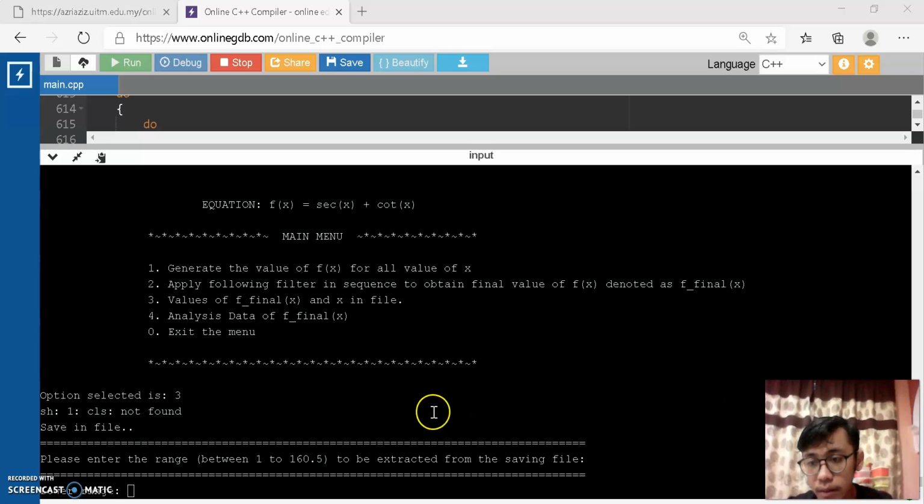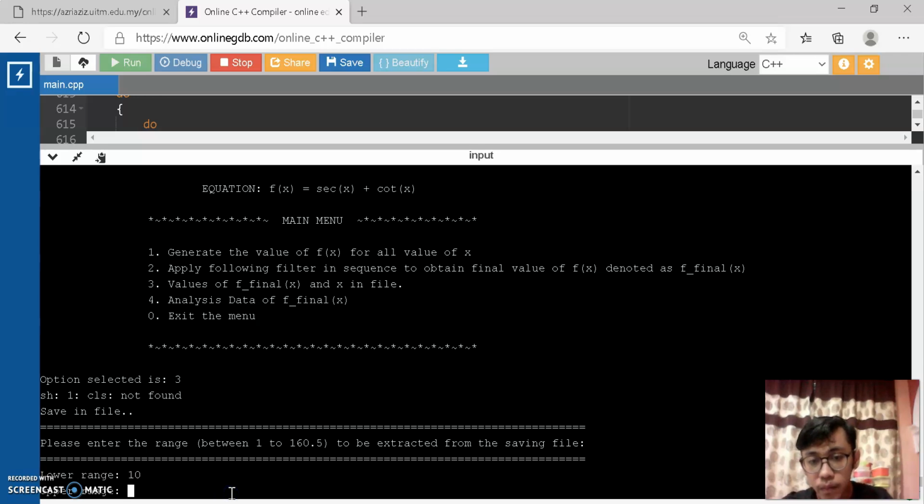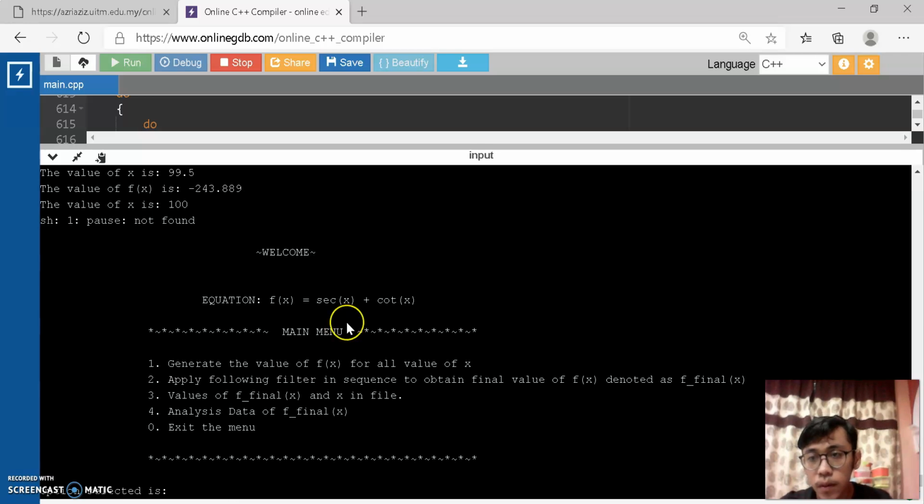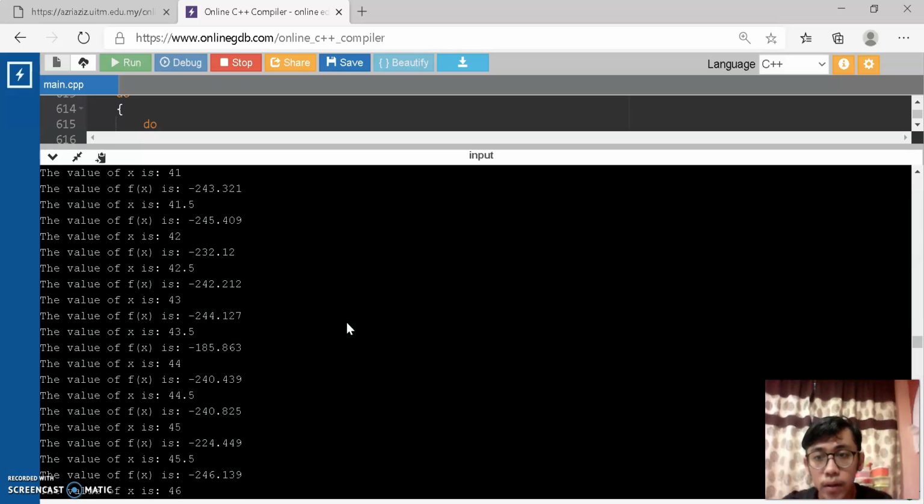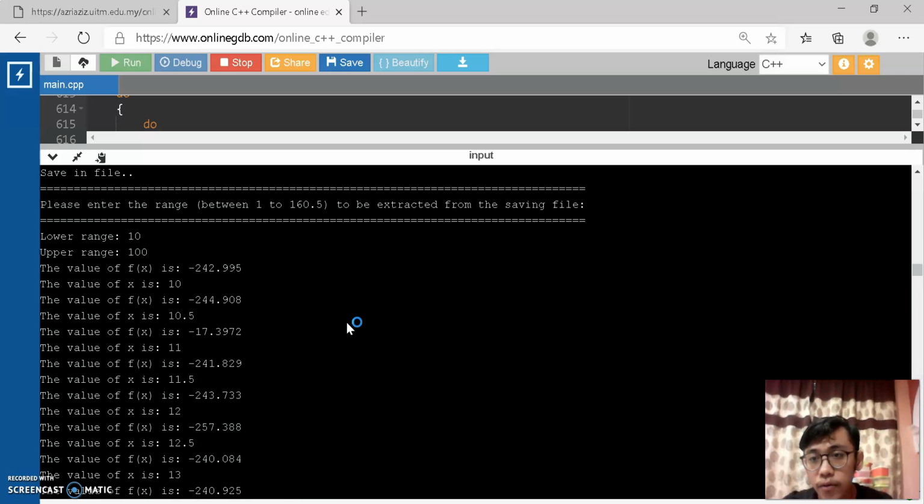Now let's try option number 3. Option number 3 is used to save the data from part 2 into a file. Look here, the program displays save in file, so all the data in part 2 is saved in a file, and the program asks the user to insert a range between 1 and 160.5 to be extracted from the file. So for the lower range, let's enter 10, and the upper range 100. So this is the result of the values that we want to extract from the file.